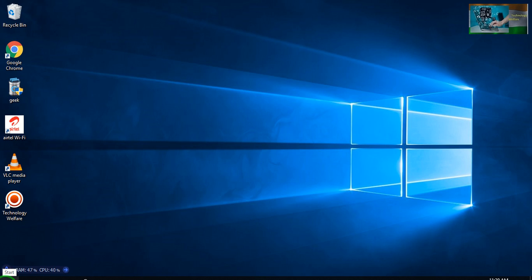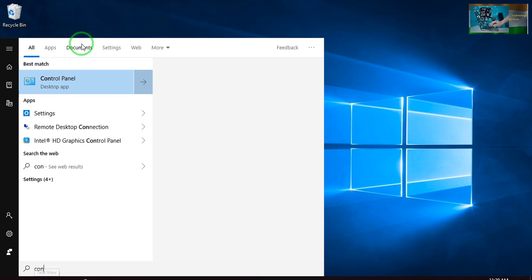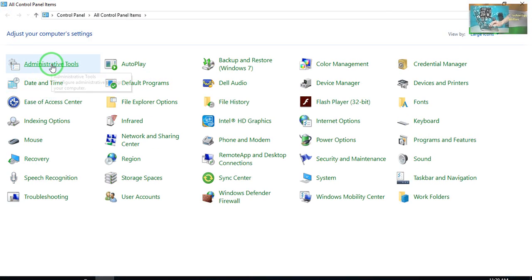So we just have to go to the control panel. I click on the Windows search bar, then come here to control panel. So this is your control panel. Now see, you have to select view by large icons here. Then you will be able to find administrative tools.